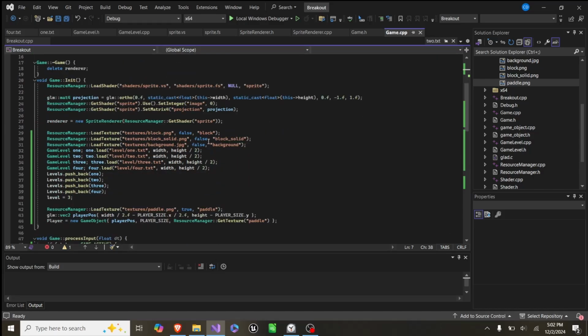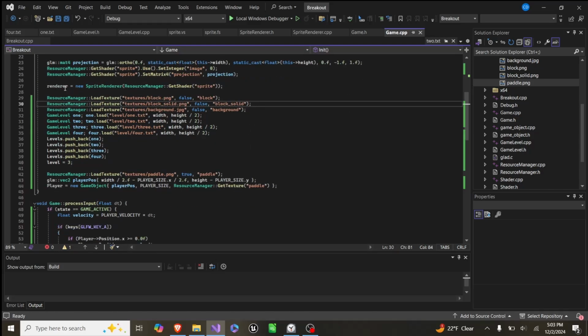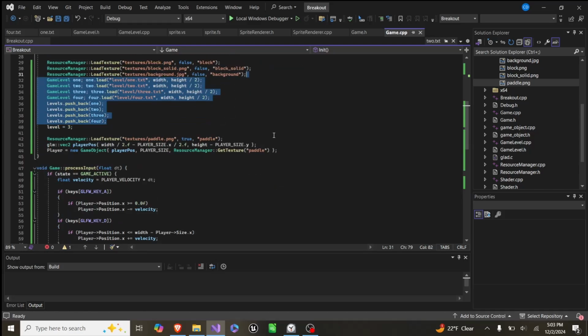Then we initialize the game, so we load our shader, this sprite shader, which is what we're calling it, with image, which is GL_TEXTURE0, and then a projection, which is this here. Then we create a new renderer, and we import these 3 textures: block, block solid, and background. And then down here we import the paddle texture, we set the player position and create a player object, and then we load the 4 levels.